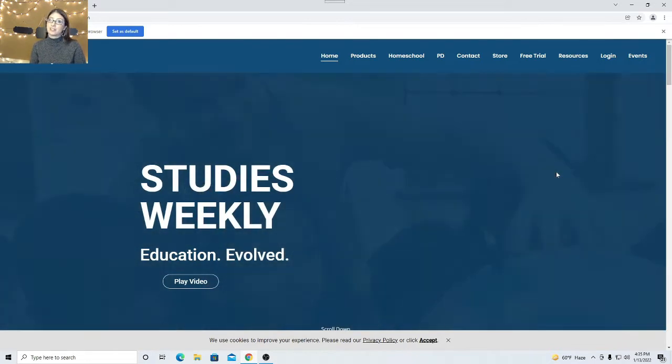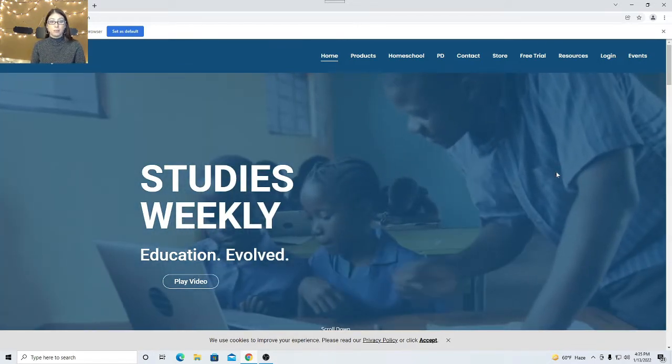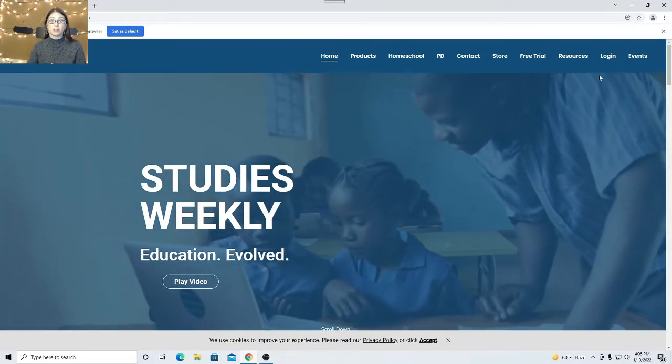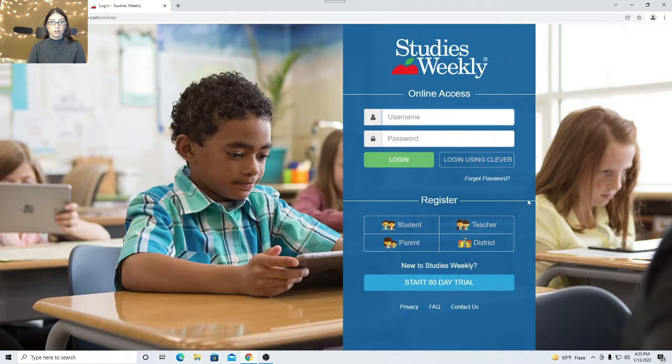First off, we're going to go to studiesweekly.com. And up in the right hand corner, you're going to press log in. From here, you'll get the login page. Now, you're going to need your information from the admin, so when your admin gives you your information, you can go ahead and log in using your username and password.